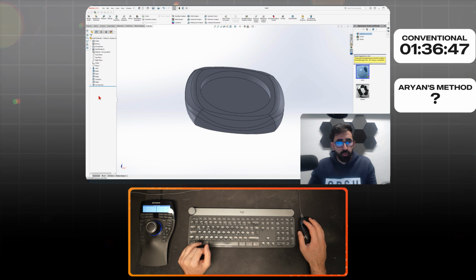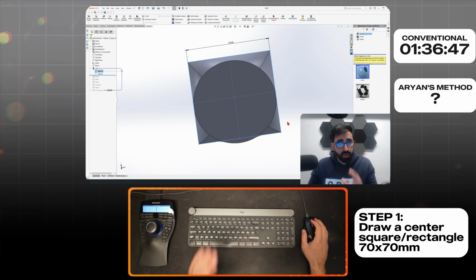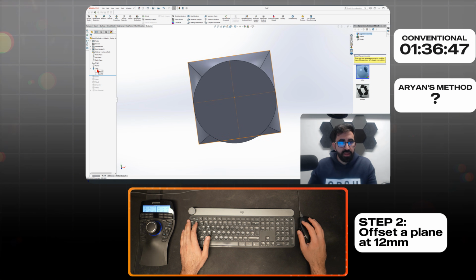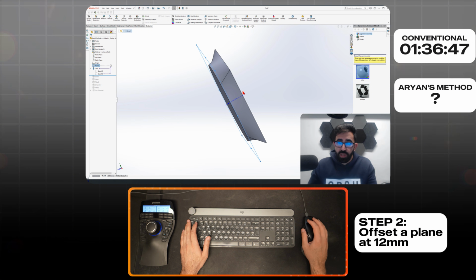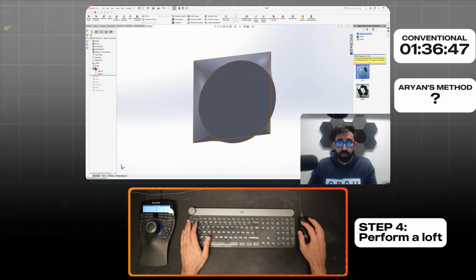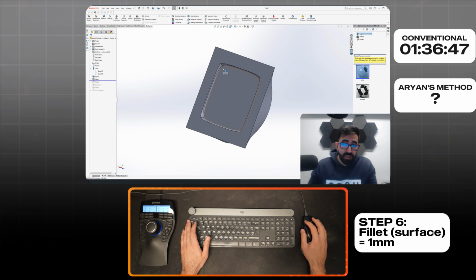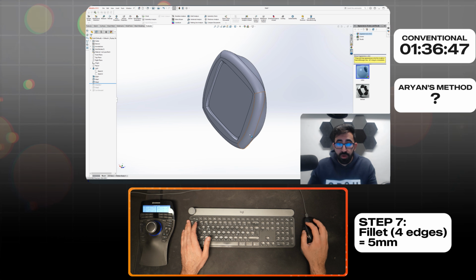I'm going to recap it one more time. From the top, we draw a 70 by 70 center square or rectangle, and then we offset a plane at 12 millimeters. On the second plane, we draw a circle, diameter 70. We do loft. After we perform the loft, we shell the surface on the back with the value of 10. We perform a fillet on this surface with a value of 1 millimeter. Then we perform fillet with a value of 5 on the 4 edges around it.